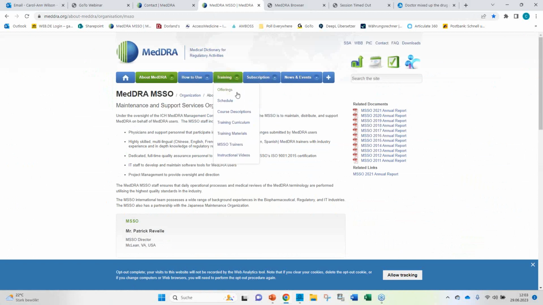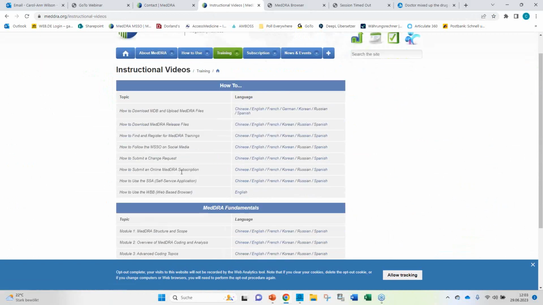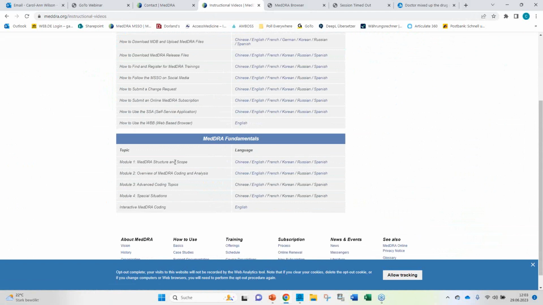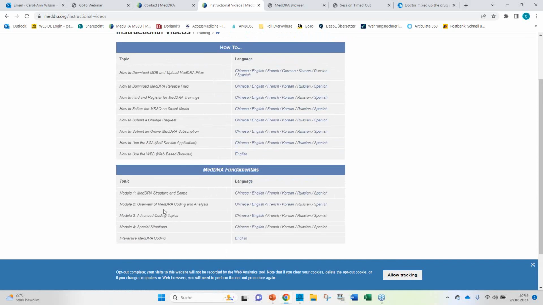Now back to the thing that Jane mentioned, training here. The instructional videos may also be useful for you. Here it is. You see what we have: the MedDRA structure and scope, so very basic ones, one for overview on MedDRA coding and analysis, advanced coding topics, special situations, interactive MedDRA coding. Is it not yet posted? Yes. Jane? It's special situations. Special situations includes medication errors with quiz examples, overdoses, and drug interactions. Okay, it's not self-explanatory. Yeah. So this would cover the MedDRA fundamentals, and will add some additional information to what you heard today. It's a very useful summary after today's session. It uses your material, Caroline. It's a very useful summary with some quiz examples. Okay. Yeah, I saw that before. I didn't know that it was released now. Congratulations, Jane. Just this week.